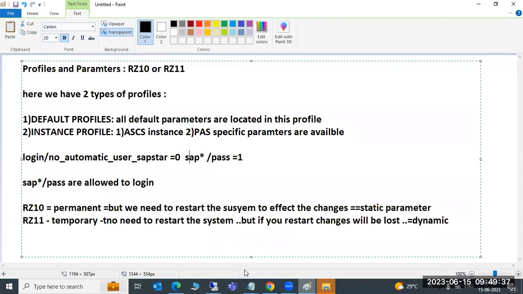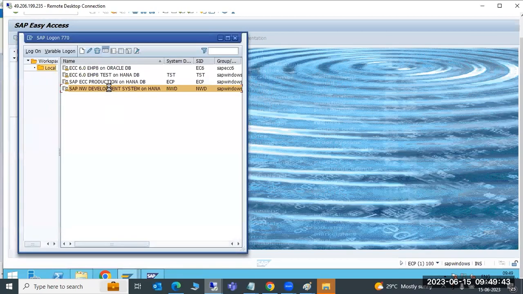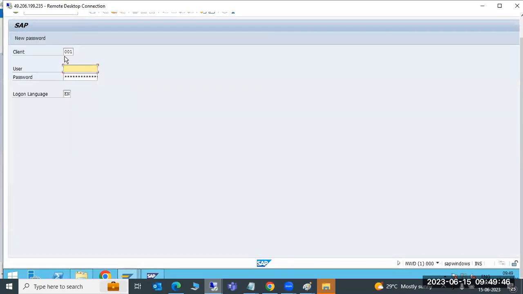So your assignment is: for NWD, if I log in, I'm getting the 001 client. Now by default it should come to the 100 client. How can I do that? By changing the parameter values. I want you to check and configure that one. That is your assignment today.